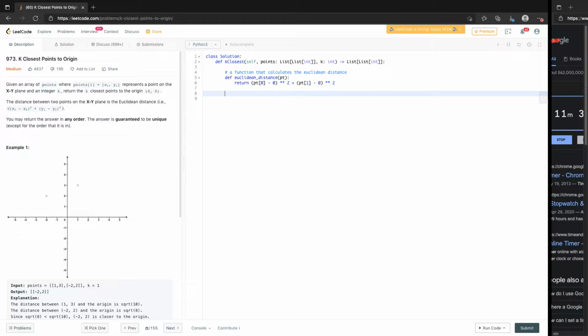Now the next thing for us is to go through each of the points and estimate the distance using the Euclidean distance. So we go to each of the points here. Now for us to do that, we will go for point in points, and we go through this. Now we need to implement this walkthrough. So we're going to take each of these points and send it to this Euclidean distance function, and it's going to return to us the distance for each of the points.